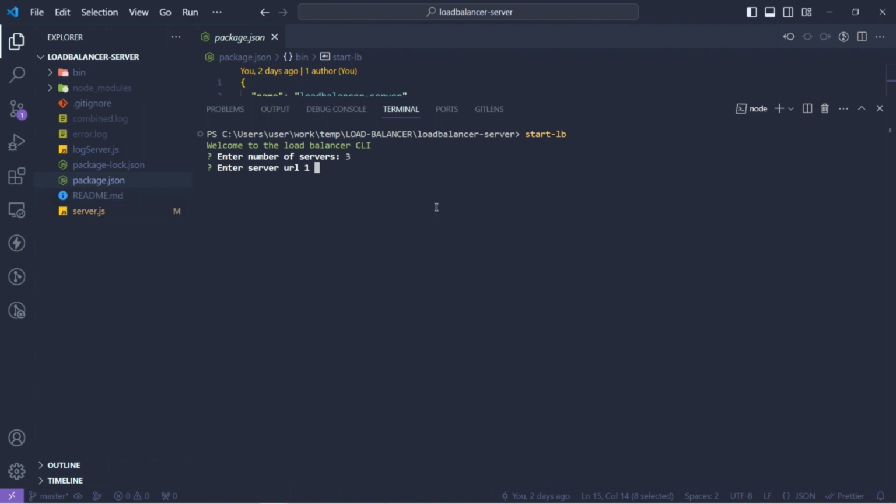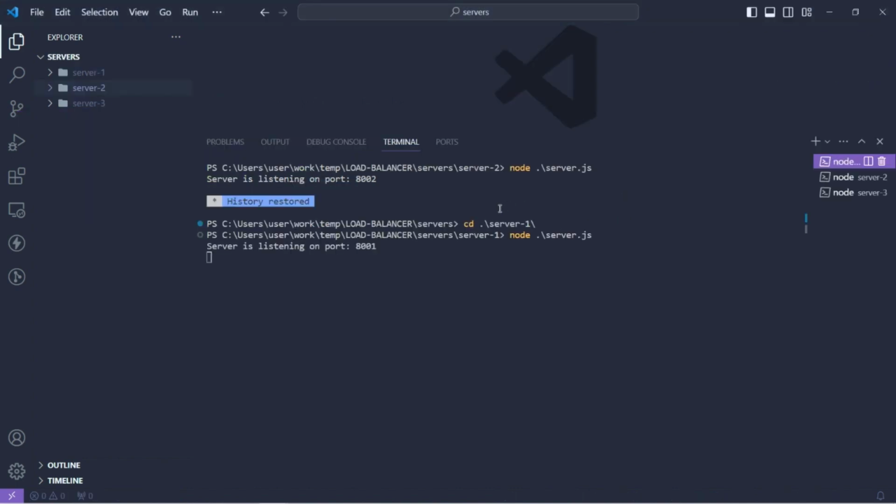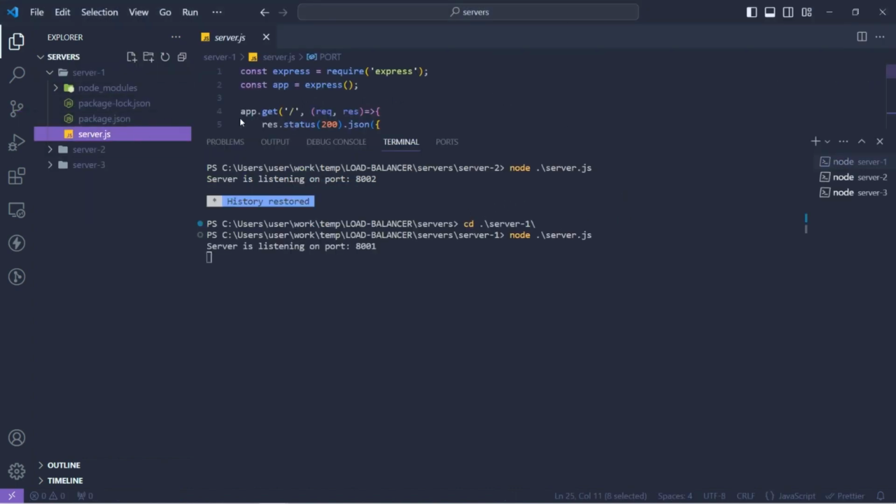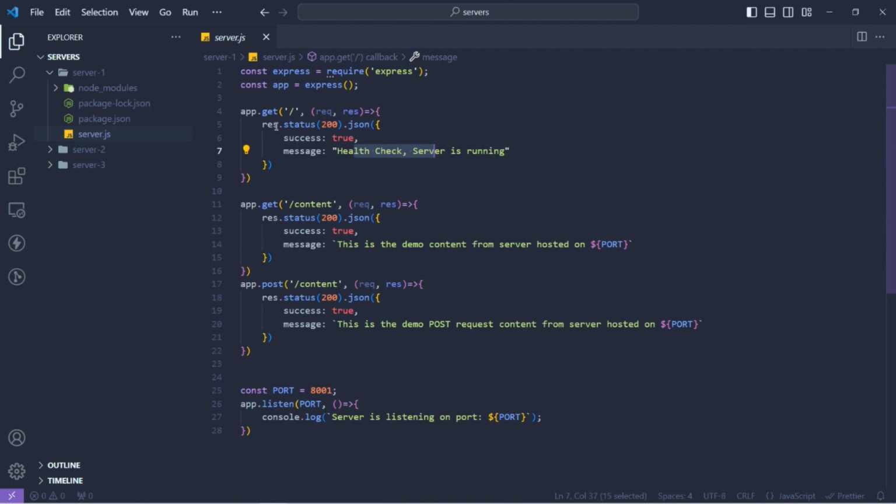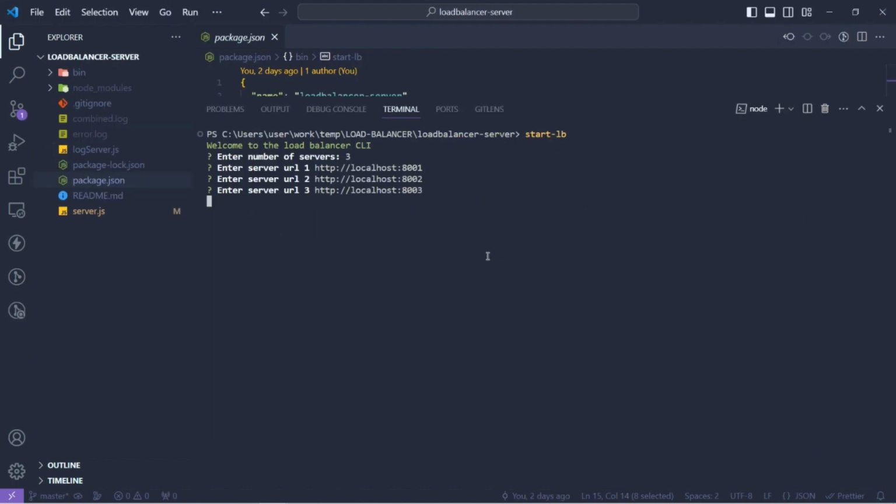Now it is asking for the URL for server one. So I will add that localhost server, like this. It is asking for all three servers. Okay, now it is asking for the health check endpoint, and by default it is set to slash. Our health check API is on slash, so I will just do nothing and press enter.